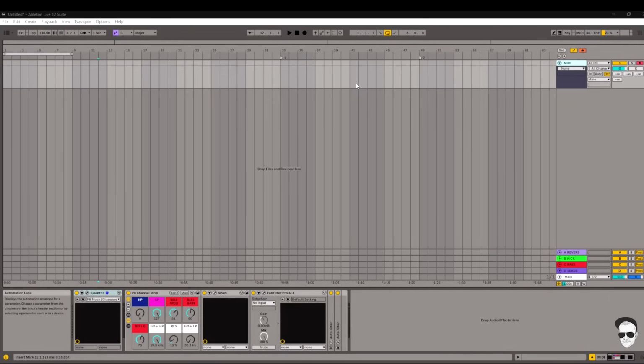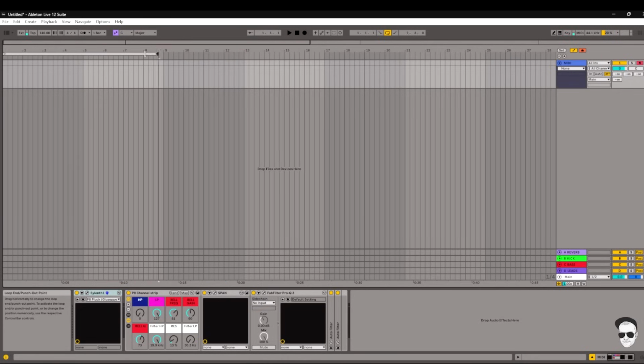So possibly the biggest feature to roll, and the amount of stuff that you can do with MIDI now within Ableton 12 is amazing. I really like this feature. So I'm going to start off here today with just inserting a MIDI clip. Let's do it in 3 bars.